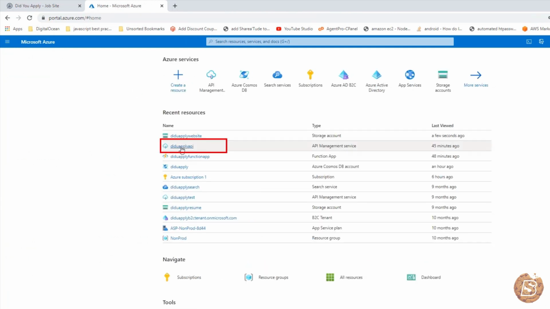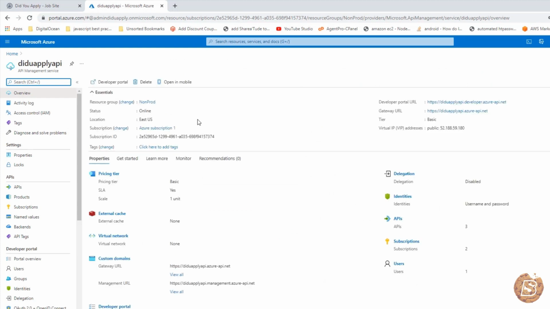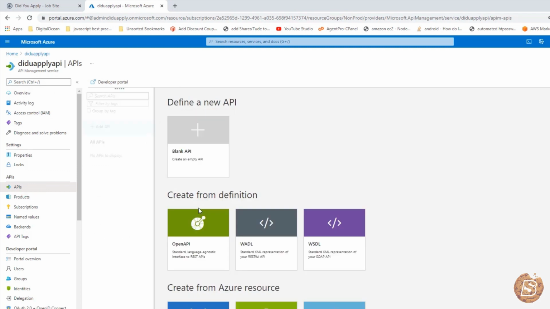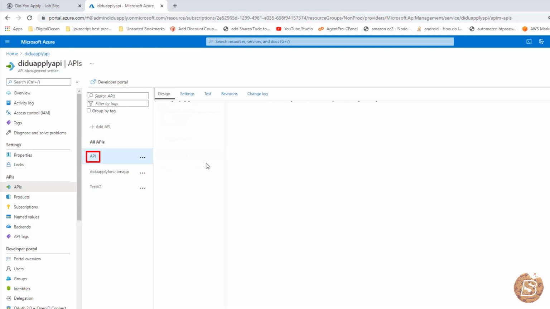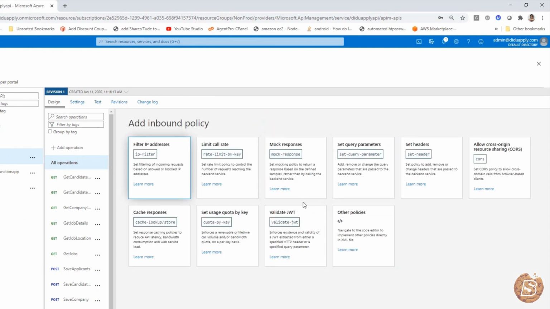So here we'll go to the API, and here we will be going inside APIs, and then we'll choose the API on which we want to give that access. So we'll click on this API, and as we want all the methods to be covered under that, we'll select all operations, and then inside the inbound processing we'll add the policy over here.